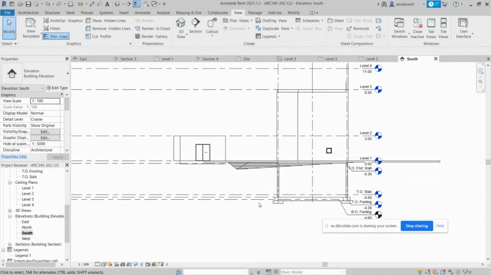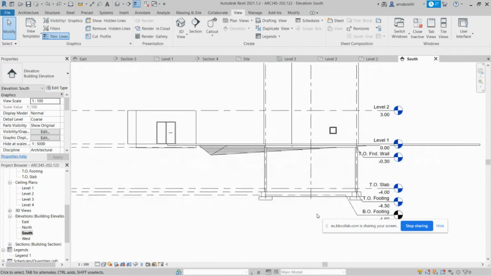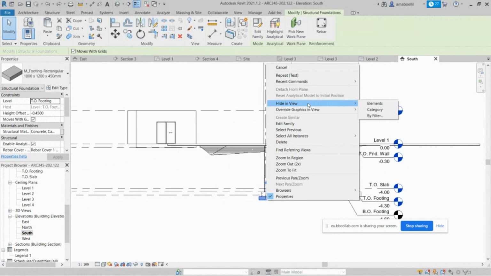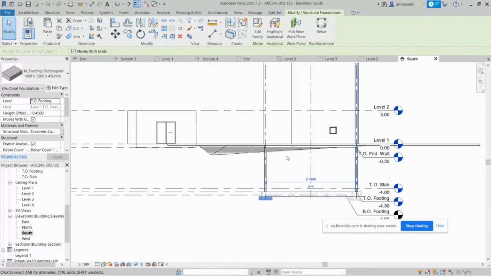Some schools say keep the foundation to give an indication, it shows you some information about the elevation of the foundation. Some schools say hide them in that element, so that if you want to remove them, you have to hide them in the view. Do not delete. Hide them by category if you want to, and then hide whatever is below here.